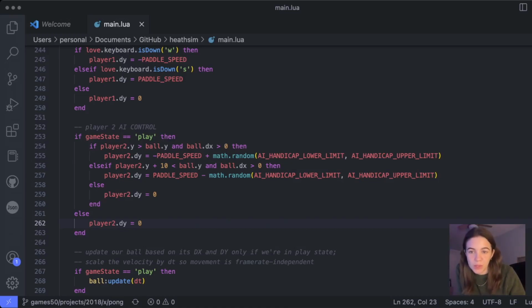So I just simply replaced this chunk of code for player 2's controls. It was originally taking in inputs from the keyboard and determining the paddle speed based on that. So I just swapped that out and did a little simple check and controlled the paddle speed based on the location of player 2, the location of the ball, and the direction that the ball is moving. So that's what's determining the paddle speed, direction.